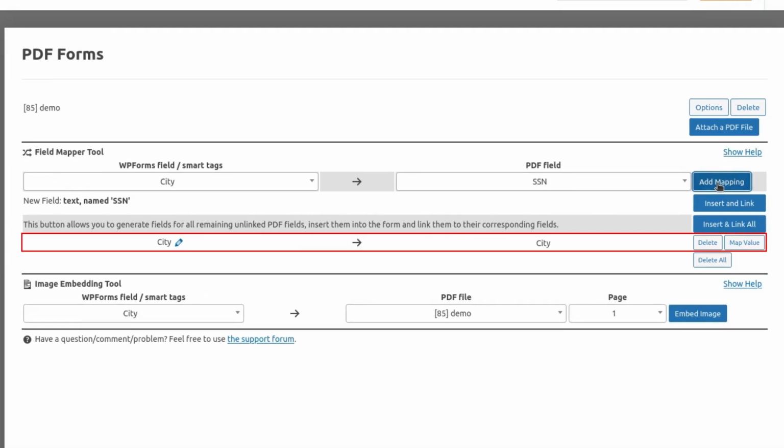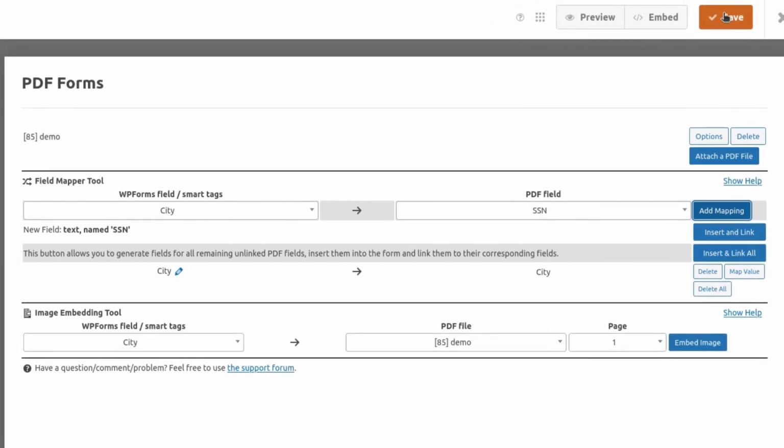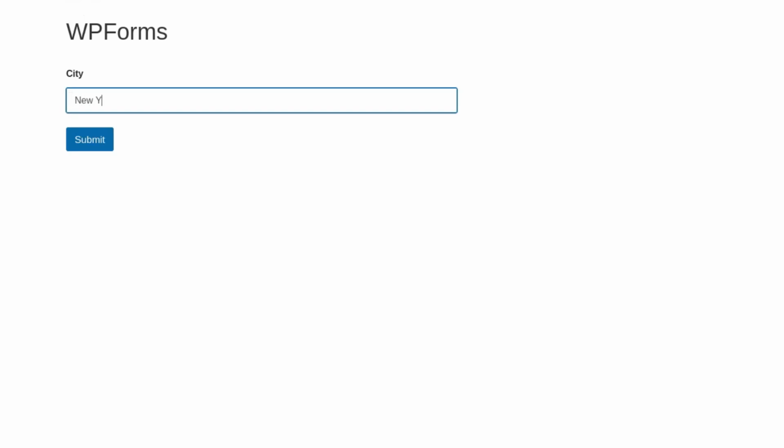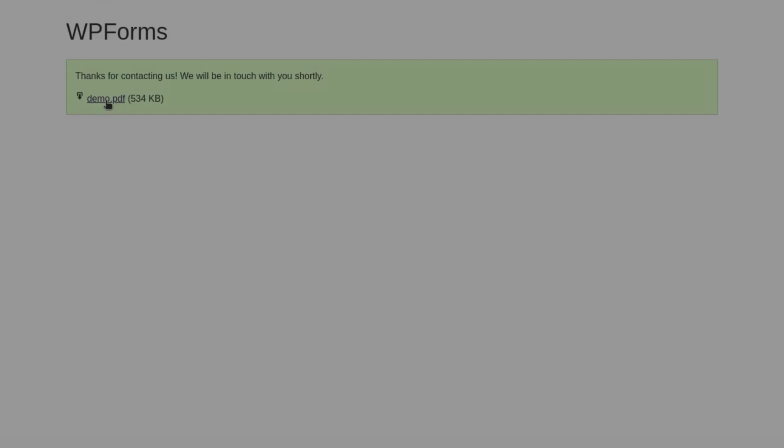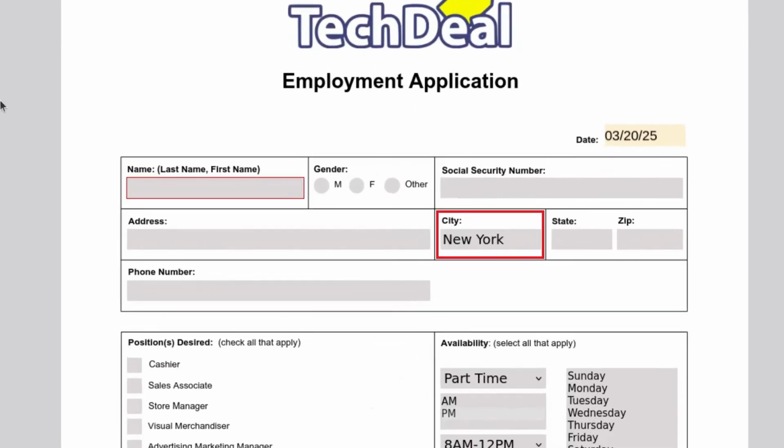After that, you will see a list of mapped WPForms fields and PDF form fields. Save the changes and add the WPForms form to a page on your website. When a user fills out the form, their data will automatically populate the corresponding fields in your PDF file.